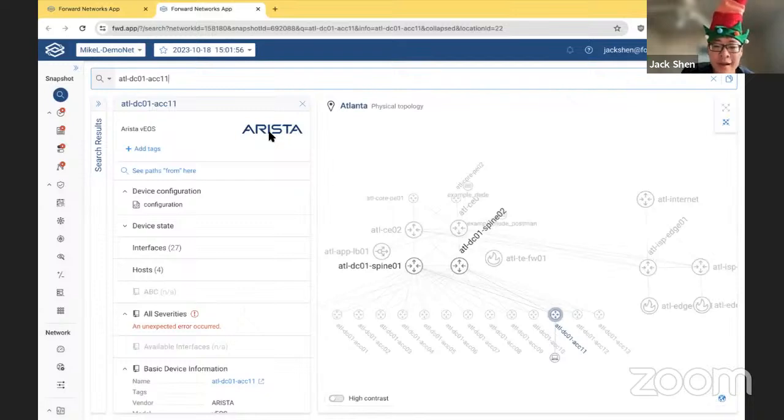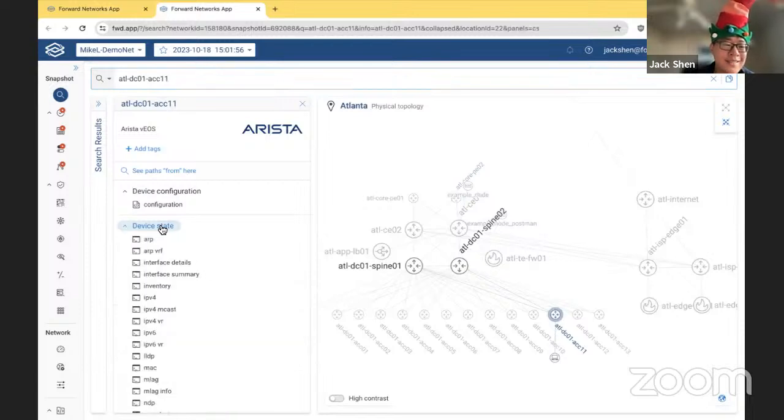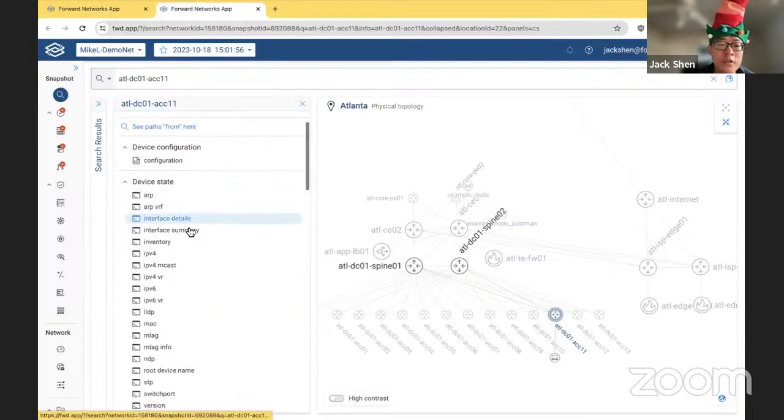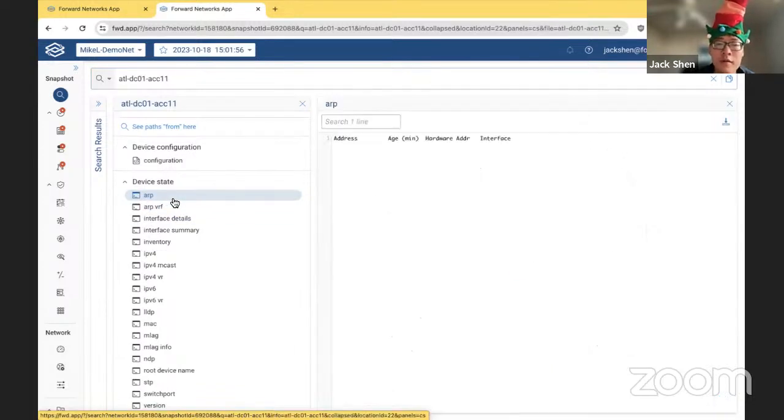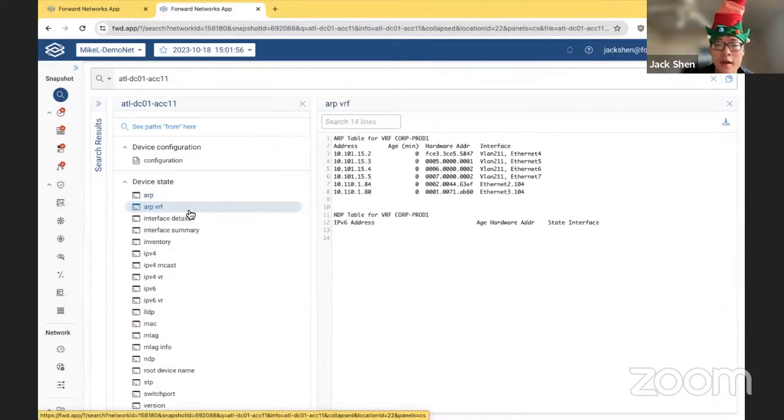This is an Arista device, and it's somewhere in the Atlanta data center, right? So let's take a look at the device state, in which all the show command data is stored. We have ARP, we have ARP VRF. Let's take a look at ARP for now. Okay, so there's nothing in the default ARP table. So let's look at ARP VRF. Now we're getting something right here.